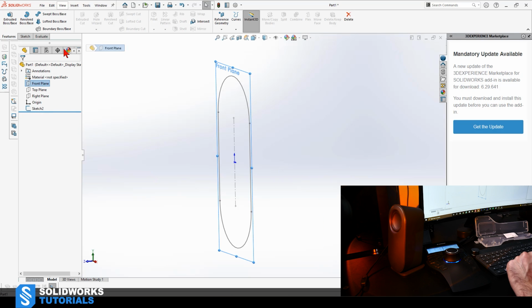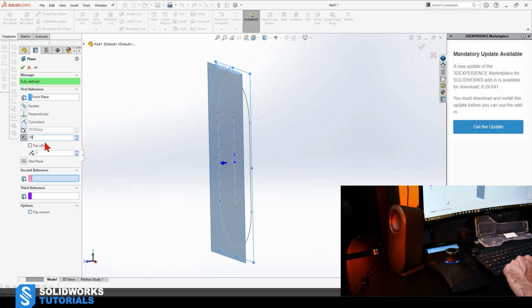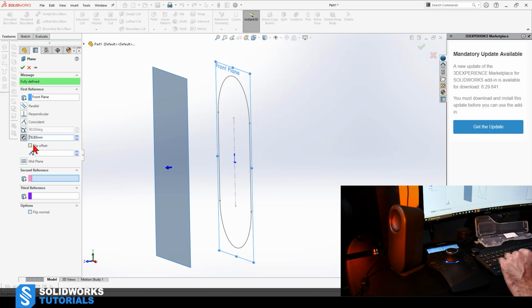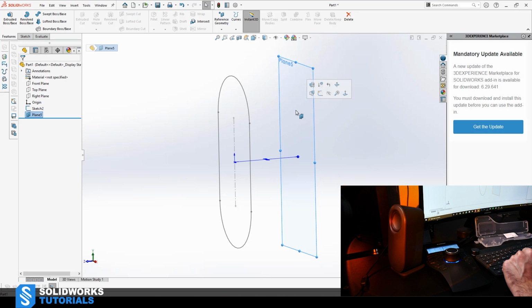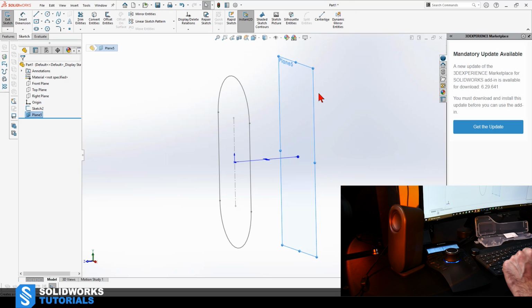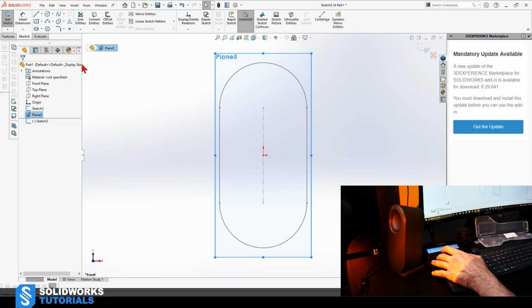Front plane, then you go to the features tab, click on reference geometry, and then pick plane, and then set it to 78.8. Let's just flip it to the other side and click OK. Good. Now we're gonna click on this new plane and click on sketch and make it normal to.